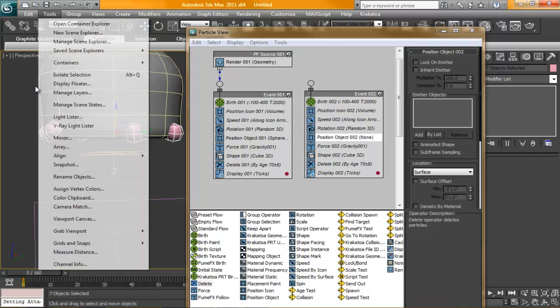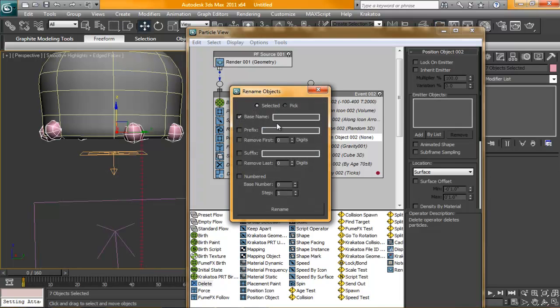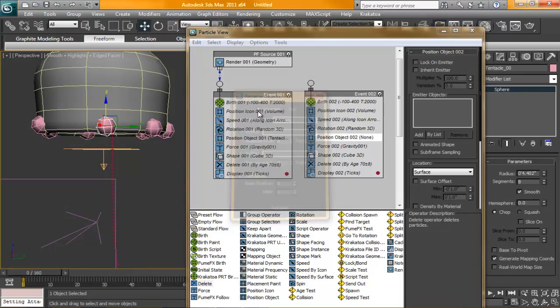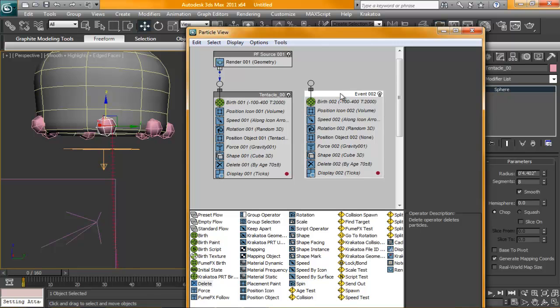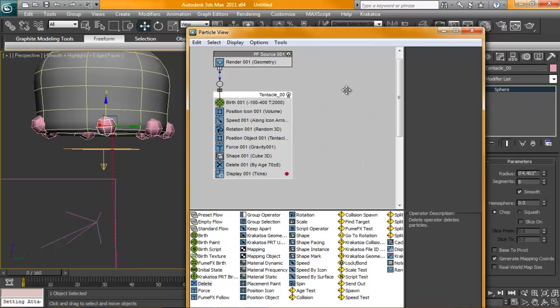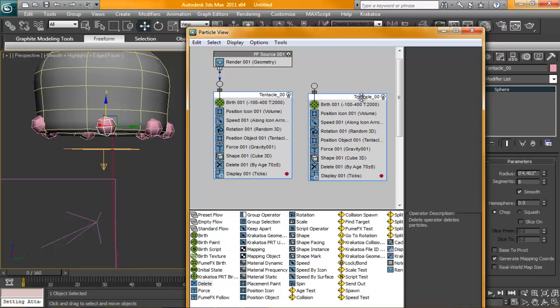Alright, so select them all, tools, rename objects, and call these tentacle underscore. And just set it to numbers, so after the underscore it'll apply an increment to the number. Hit rename. So our first one is 0. So we'll just come up here, right click, rename tentacle 0. Delete this one. Duplicate this across.